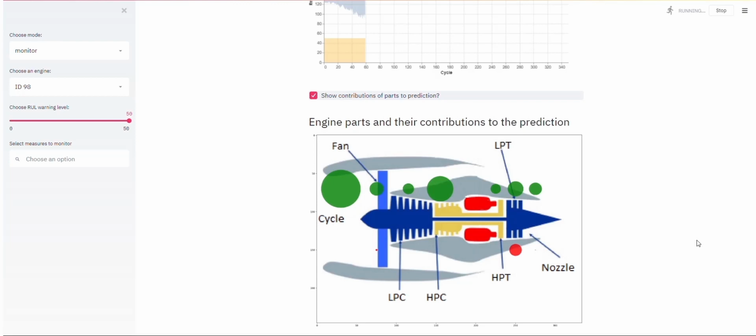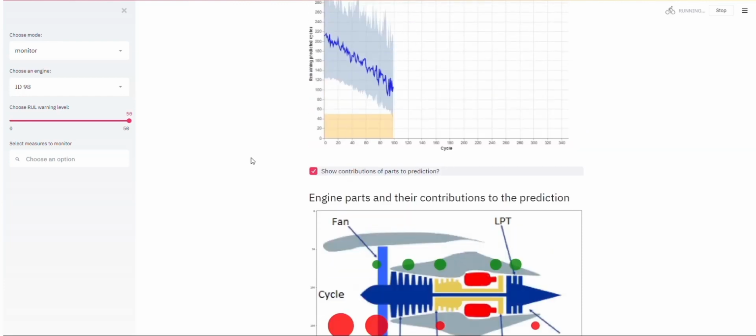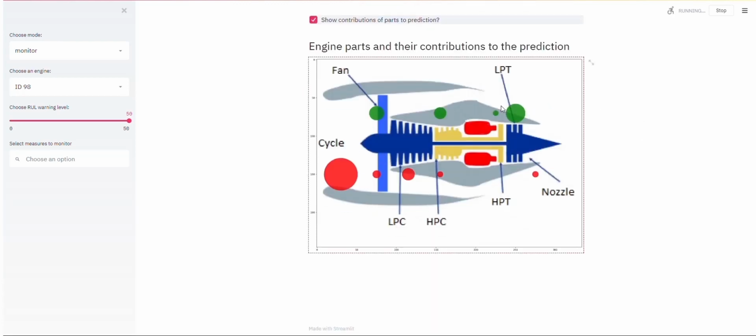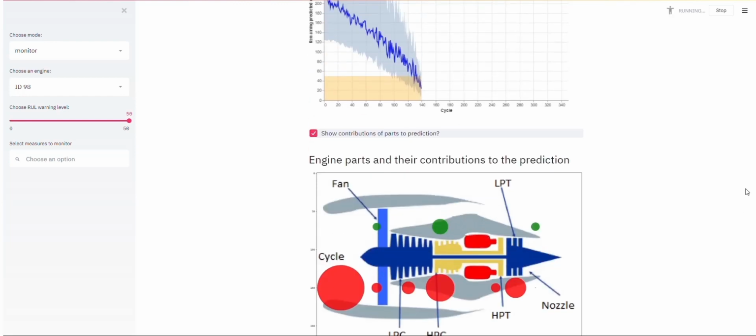So what you see here is a schematic of the engine with green and red dots. A green dot means that this specific part is contributing positively to the prediction, so it makes the remaining cycles higher. Well, the red dot means that it's actually lowering it, which worsens the amount of remaining cycles according to the model. And what you see over time, the green dots disappear, become smaller, while the red dots are becoming more numerous and increase in size, which means over time more parts are contributing negatively to the prediction.